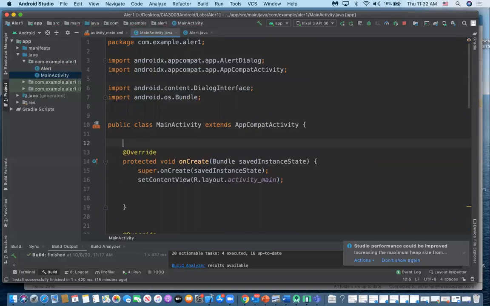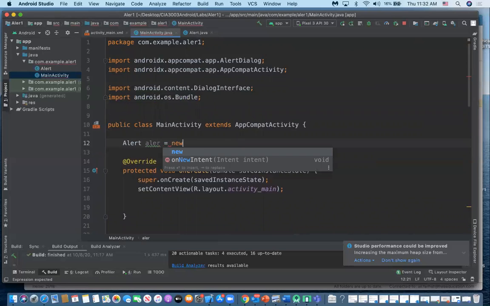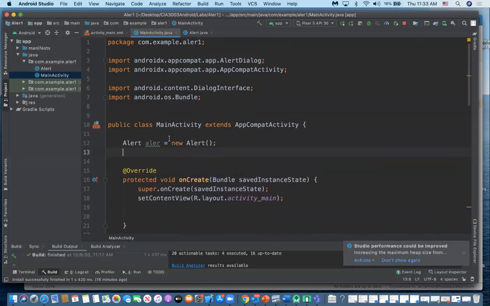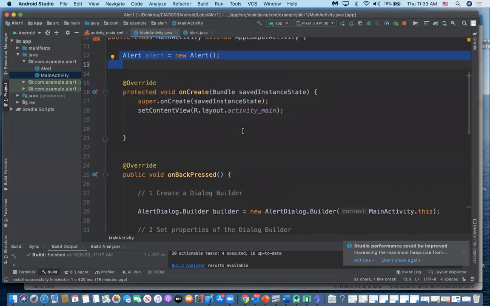So we want to create the class, which is called Alert. Alert, yeah. Because it's in the same package, I don't need to import it. Okay, so it says Alert, and I'm going to call it my alert, small alert, equal what? Equal new Alert, all right? So that is done at the class level. So I've created the alert. Now I can use this class anywhere in my activities or in any functions I want.